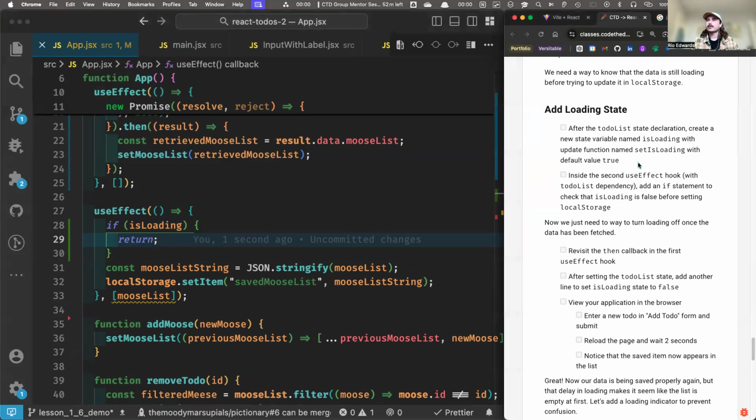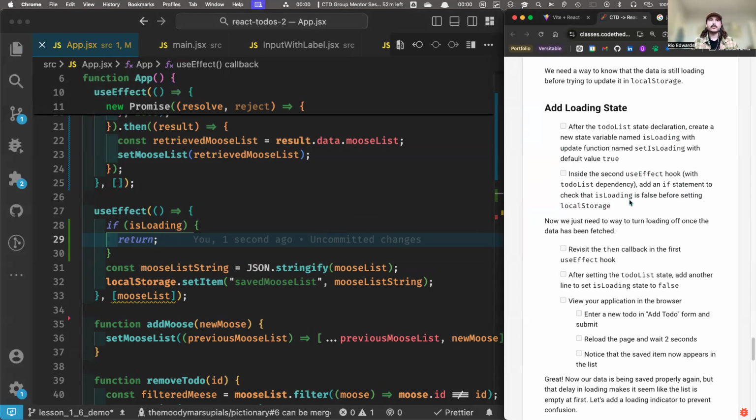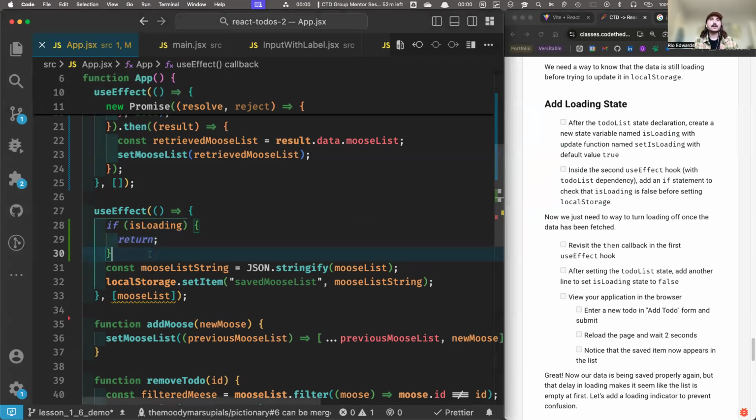That's one way we can do it. Let's see. Inside, add an if statement to check that isLoading is false before setting local storage. Okay, so this is one way of doing it. This would be called an early return or a guard clause.